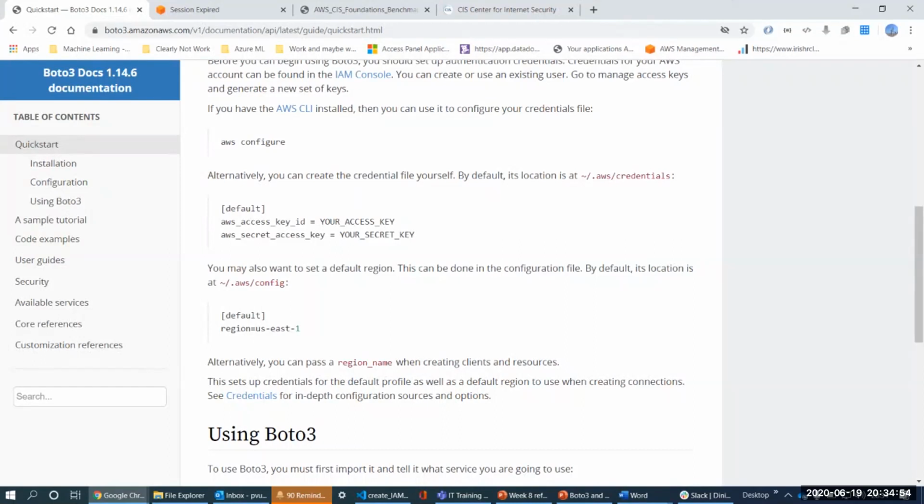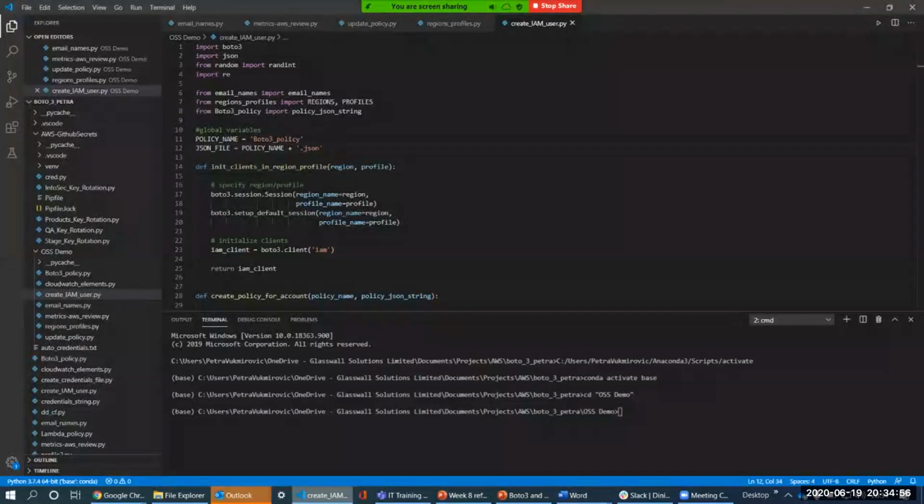So let me go into this. I've created several little scripts. One is how to create a user, because obviously if you want to start using Boto3, you need an IAM user that will be in every account and that you can use for it. So here, as you see, this is where I call my session and this is where I call the profile.